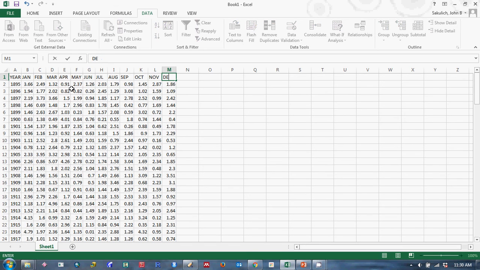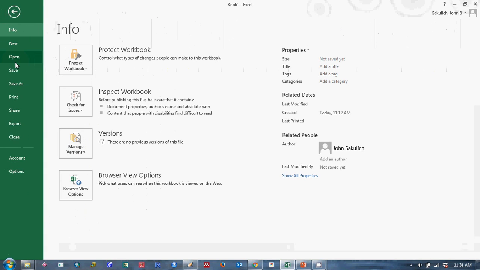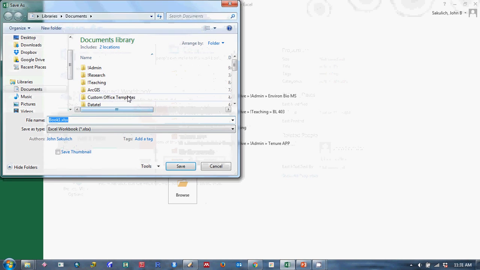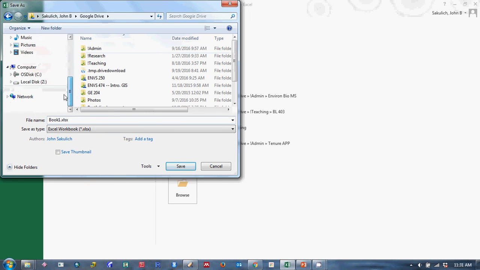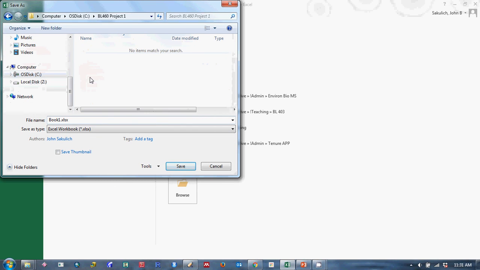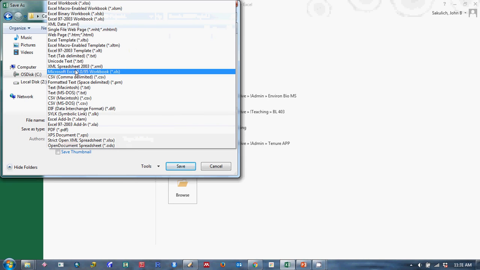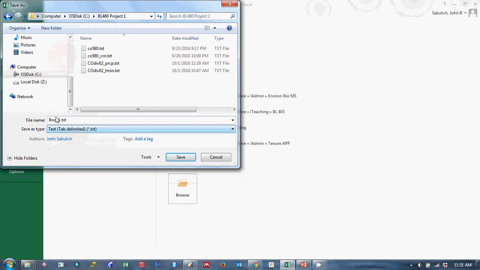Okay, great. Now we need to save this as delimited text again. So I'm going to go to File, Save. I'm going to save it in my project folder. So where is it? Down here, BL460. I'm going to save it as text tab delimited. So save it as a TXT, and I'm just going to rename this one. So Colorado Division 2 precip.txt. So save. It already exists. Do you want to replace it? Yes. So now we have it.